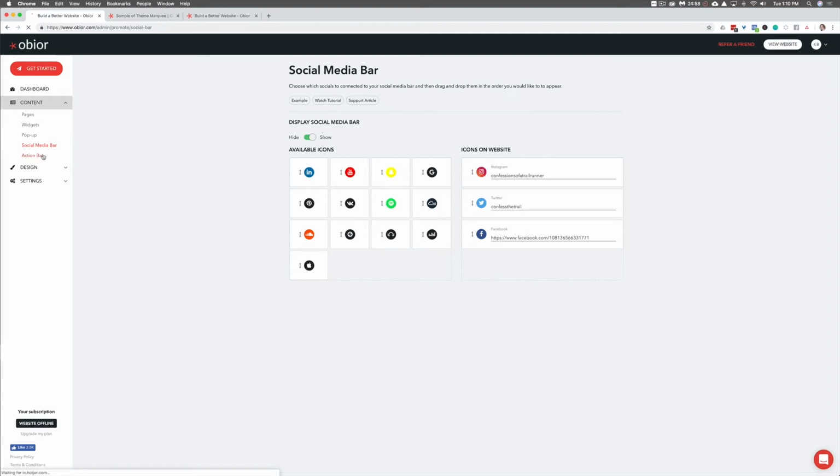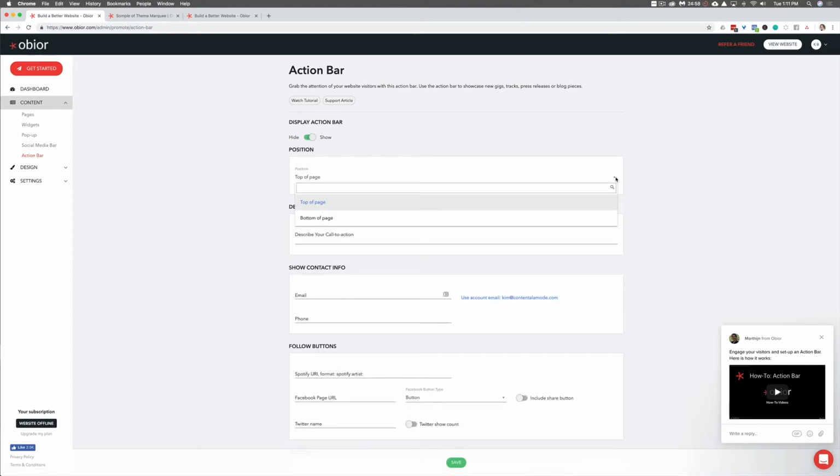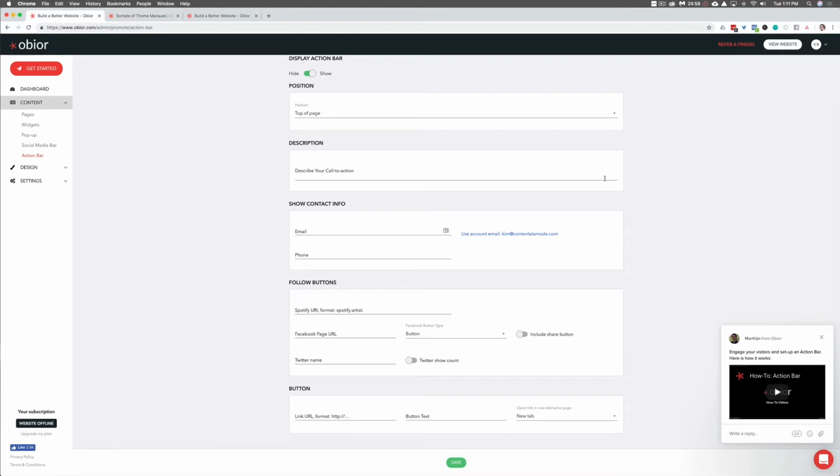Let's take a look at the action bar. Where do you want your action bar to be? Is it going to be at the top of the page? If I'm going to show it, it will let me adjust. And so this is going to appear at the top of my page, so I can put all of these things in there, include my share buttons and my Twitter. Okay. Button with like count, that's nice. Show Twitter count.